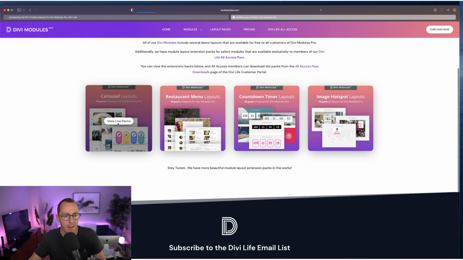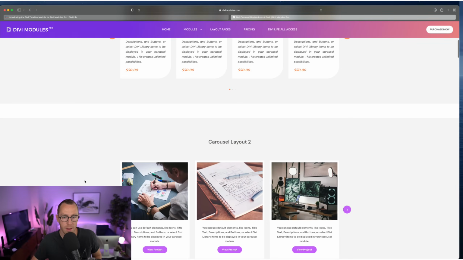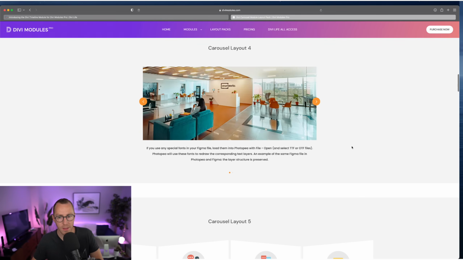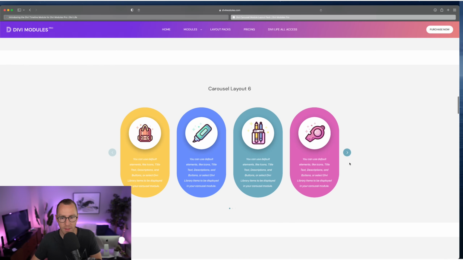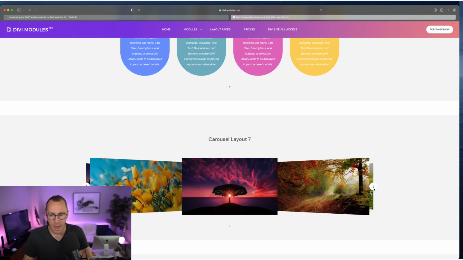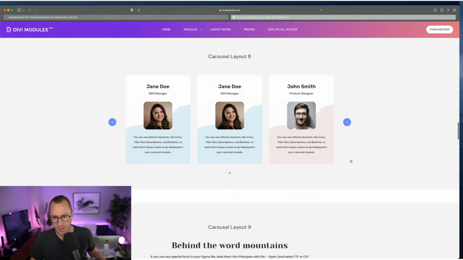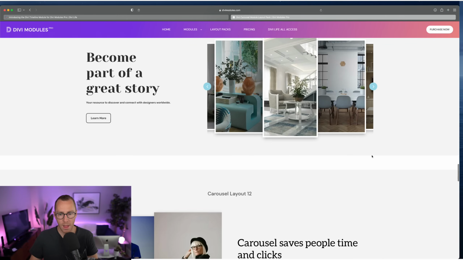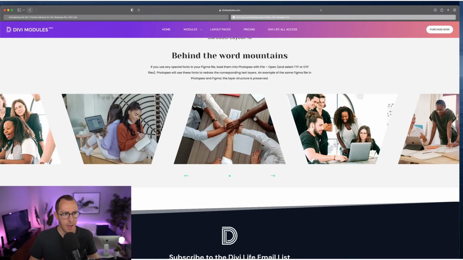So for example, for our carousel module, we have a 16-pack of layouts for the Divi Modules Pro carousel module. And so you can see lots of really cool examples here that you can download and then import into your site. So some really unique layouts here, and it allows you to get started more easily depending on the look that you're going for. And so this is just one of the layout extension packs that we have.